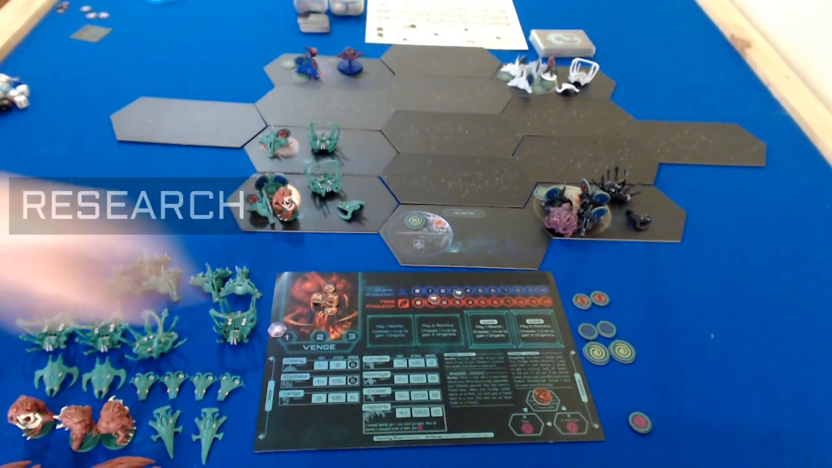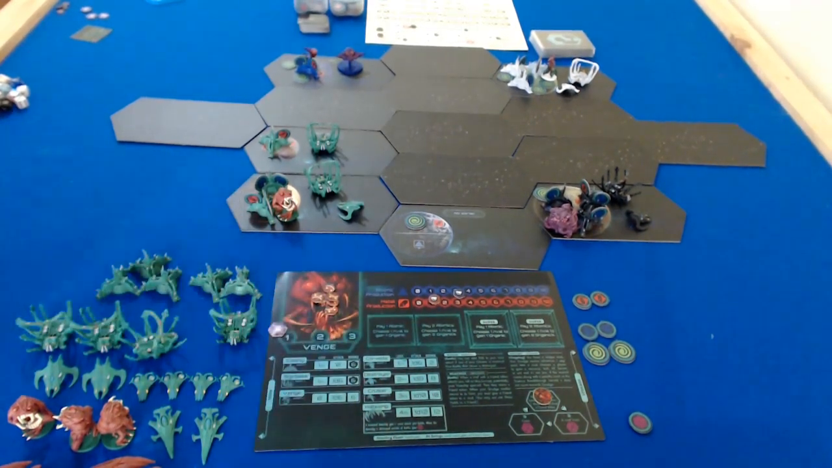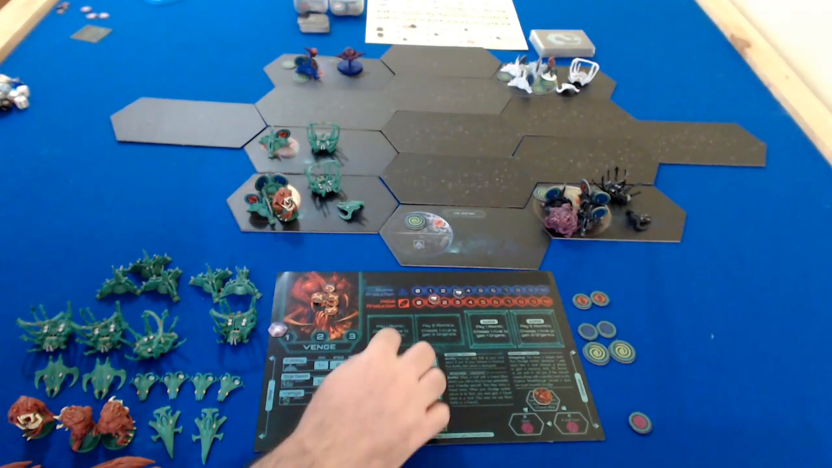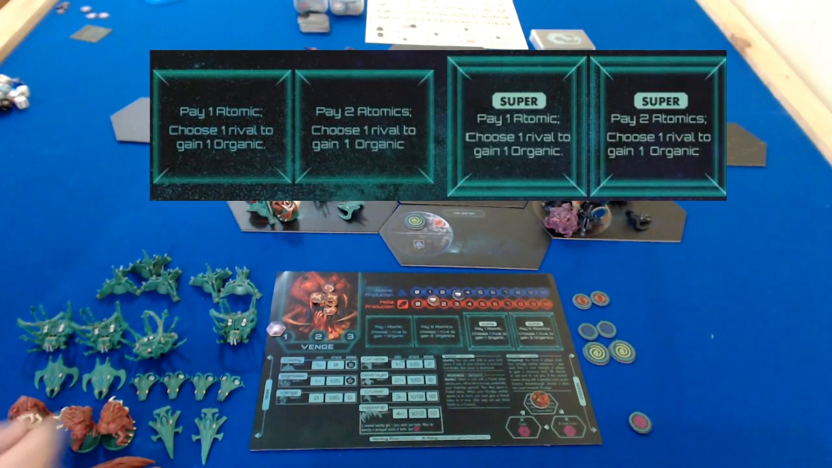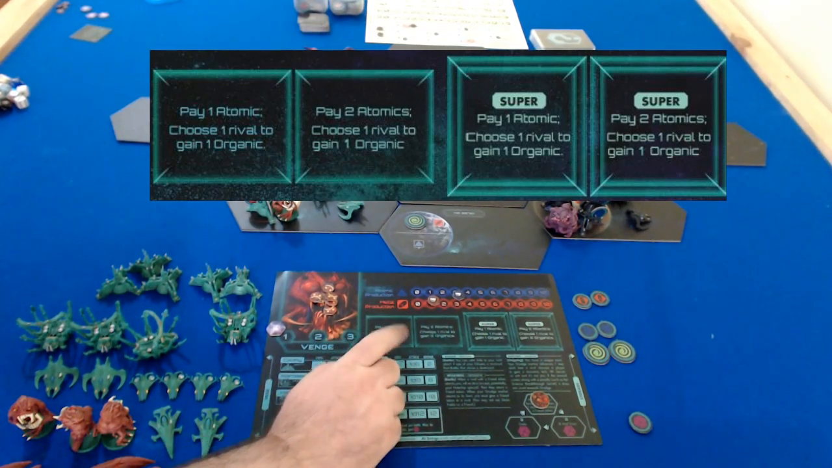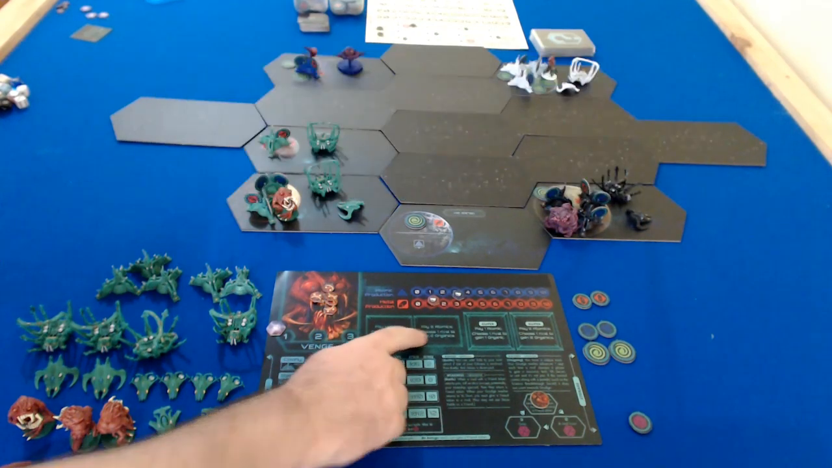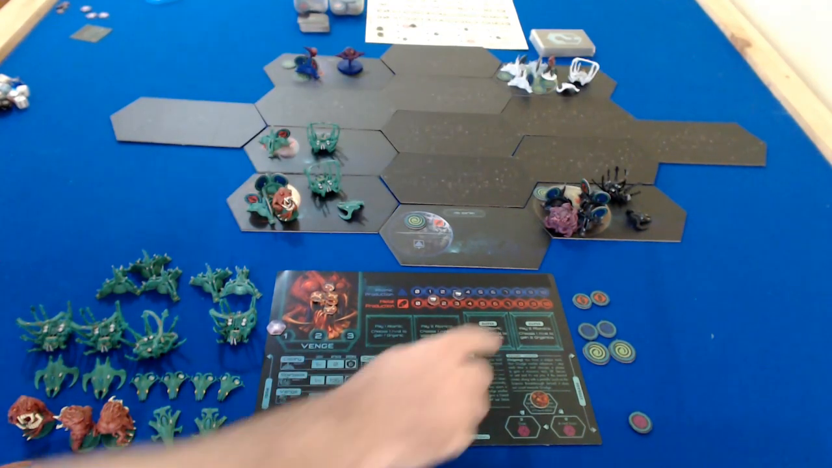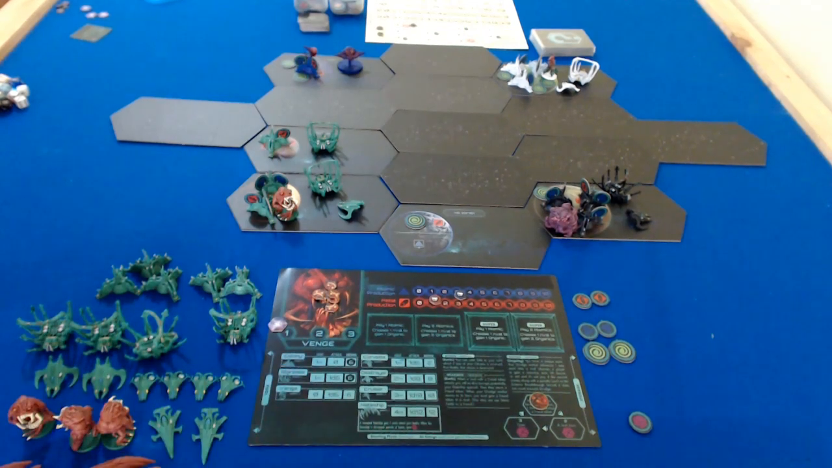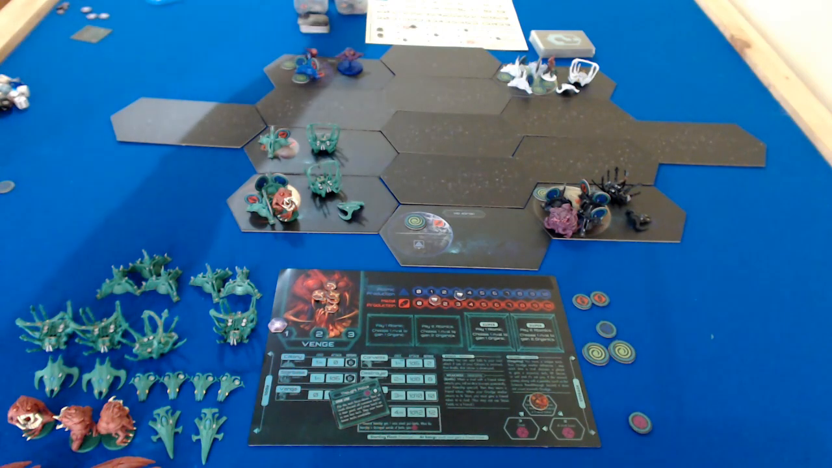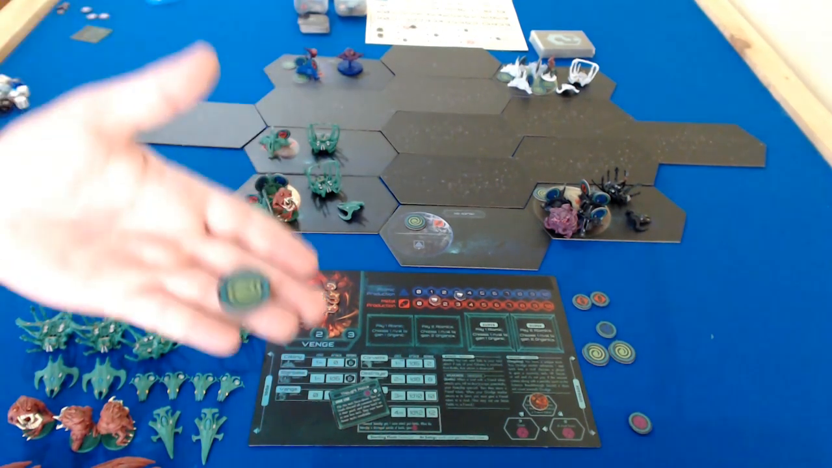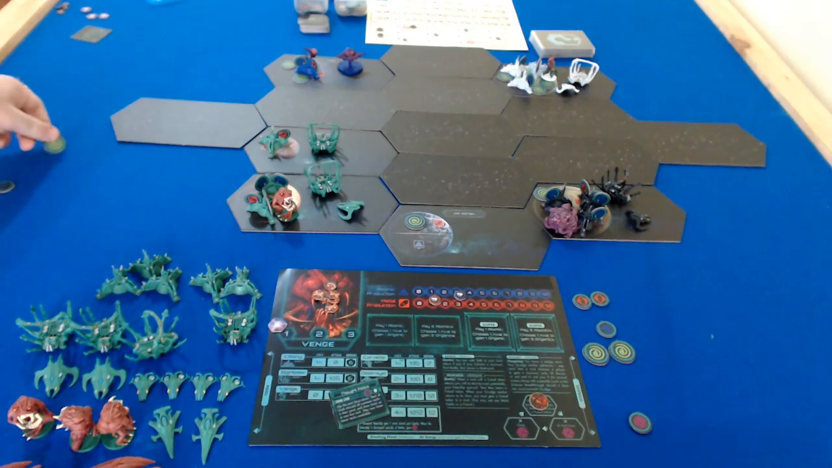Then we're going to talk about the research action. For the research, you will need to choose each one of the spots and pay the required cost. In this case, I can pay 1 atomic or 2 atomics for a regular technology, or 1 atomic or 2 atomics for one of my technologies, which in that case I can pay 1 atomic, give it back to the pool. Someone, then you have to choose another player to earn an organic throughout that same action.